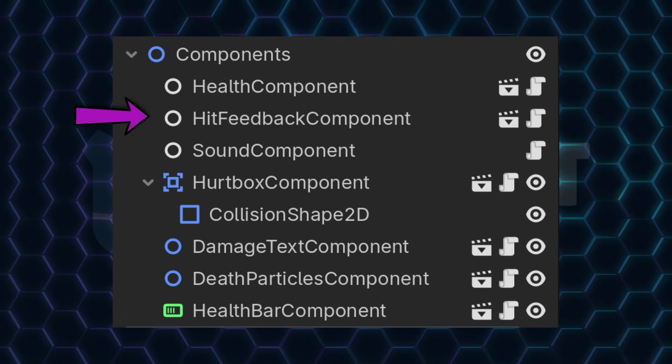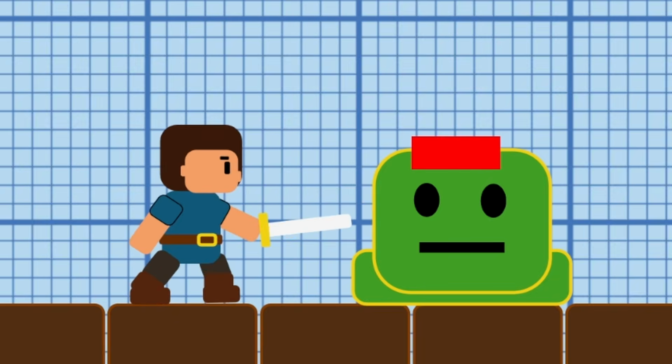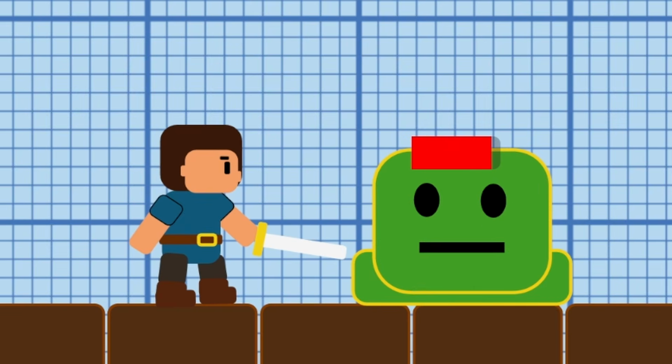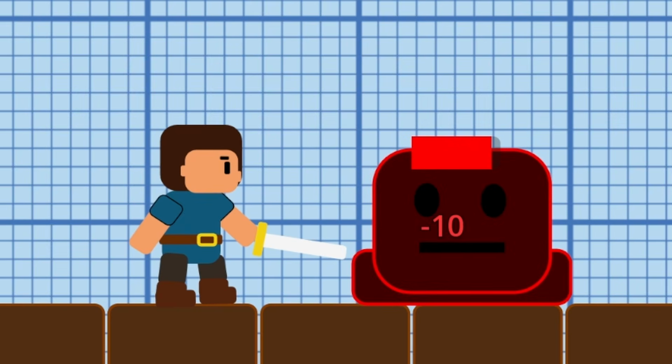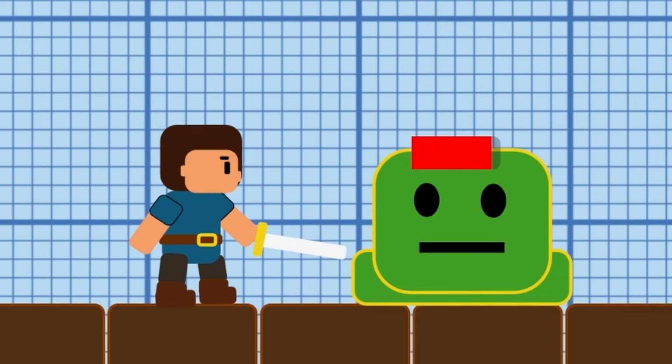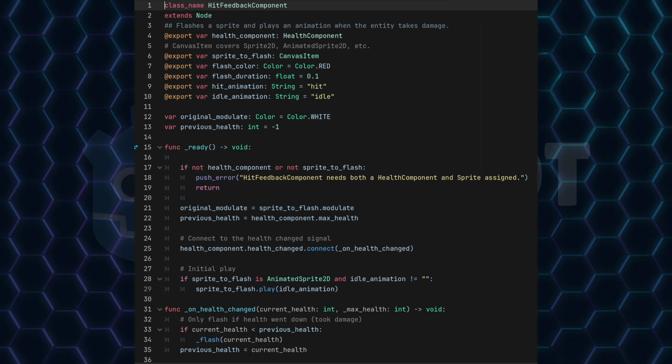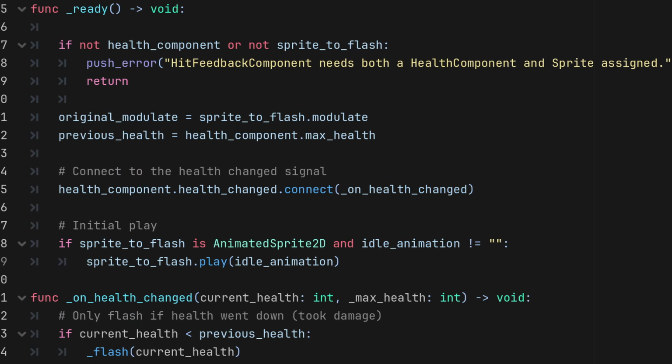The hit feedback component is the visualizer. It listens to the health component. When the health decreases, it briefly changes the enemy's sprite color to flashing red and plays a hit animation. At a high level, this script handles the visual feedback when the enemy takes damage. Instead of mixing visuals into the health logic, this component listens to the health component and reacts by flashing the sprite and optionally playing animations.